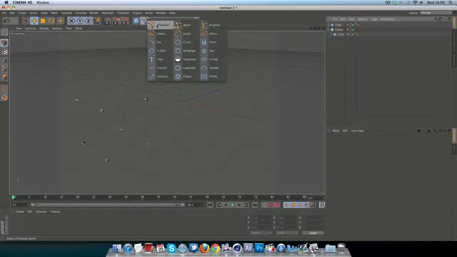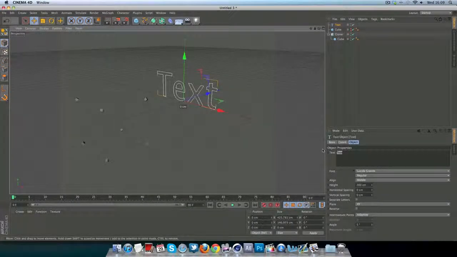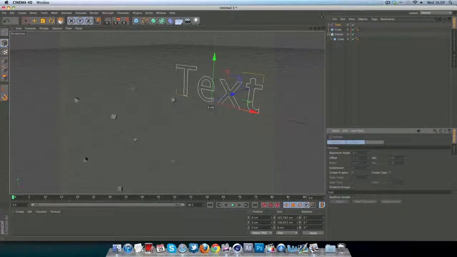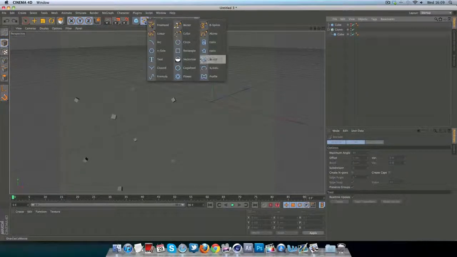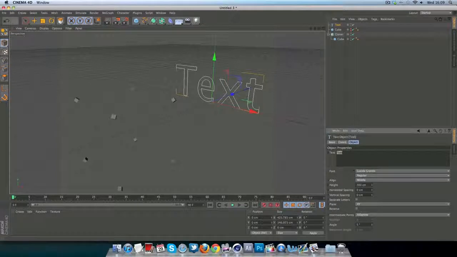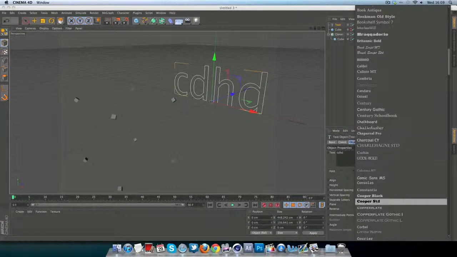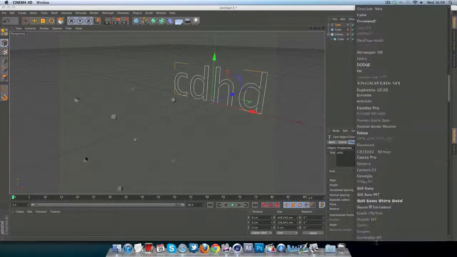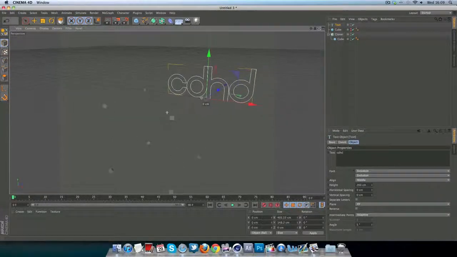Now we need to go into this tool and make text. It needs to be just the spline outline of it, not actual 3D text. Okay, start again, text, and we'll type in CDHD, and the font I'm going to use is called Evolution. This is the same one that I used in the preview, so I'll make it as similar as possible.